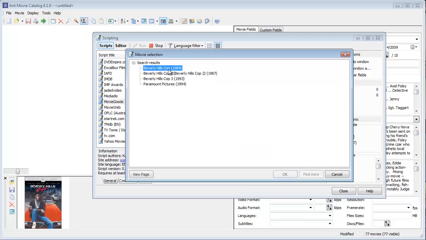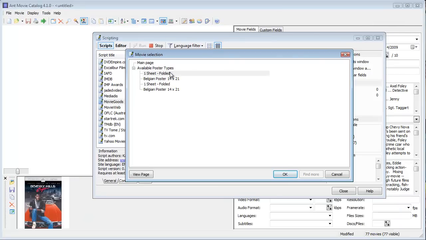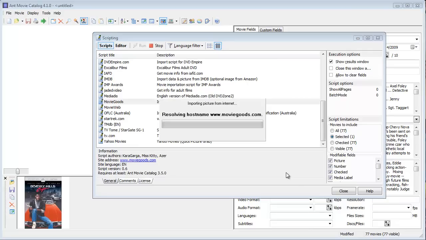Okay, this is the 1984 Beverly Hills Cop. And so now we're given a few options here. So if you want to see what these look like, you just select on it, hit view page, and it'll bring up your browser and it'll show you what that image looks like. That's fine. I'll go ahead and use that image. So I'll minimize this, select that again, hit OK.